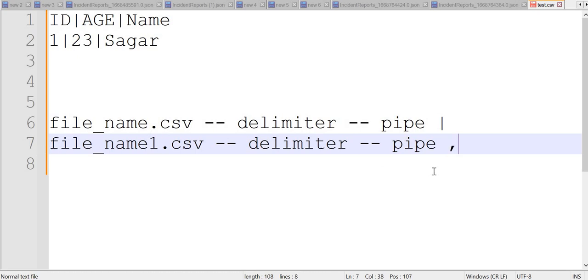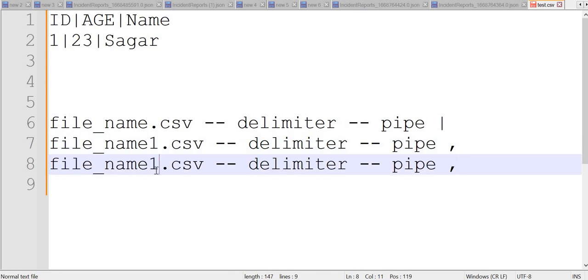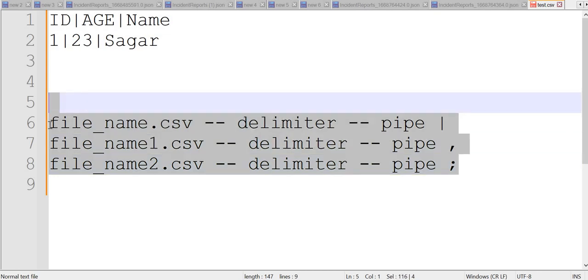Likewise, there is another file which has the delimiter semicolon. Now in that case, what do we need to do? We need to write multiple pieces of code to load these files into a data frame. So we have to make it dynamic. How can we do that? We'll see.